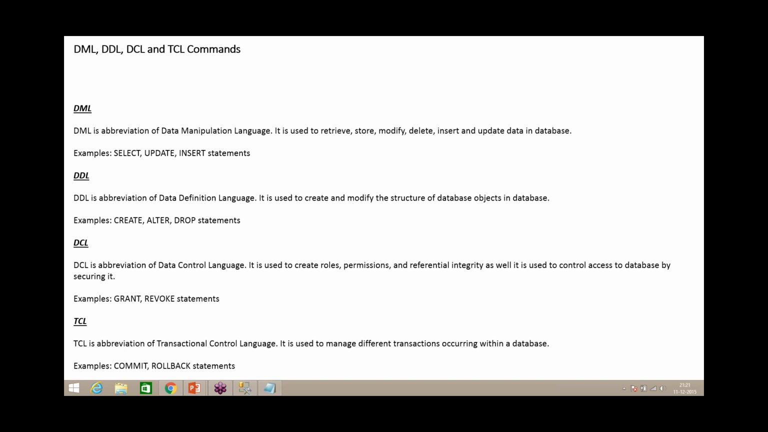We have DCL commands, data control language. It is used to create roles, permissions and referential integrity, and to control access to the database by securing it. These are not that important because these commands are executed by the DBAs, and normal programmers don't need them, but it is better to know what they are. They are mainly to create users, roles and permissions, deciding which users can access your database.